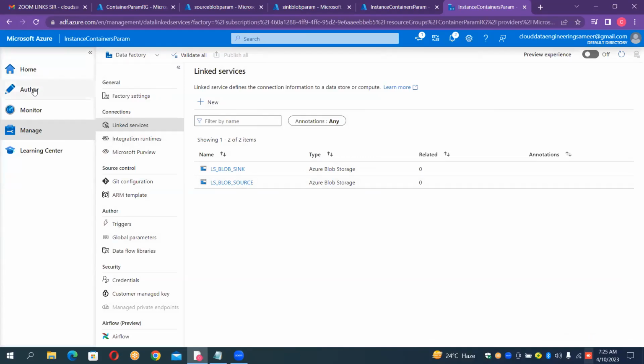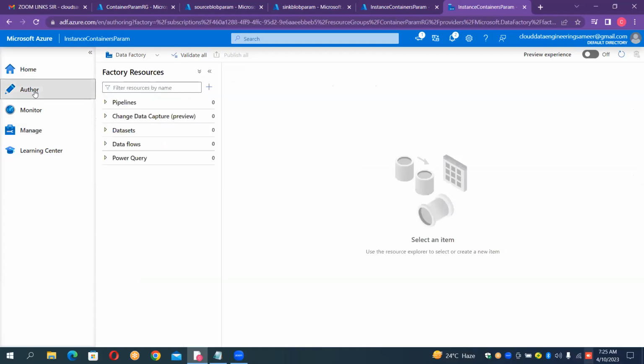And now guys, click on the author. And now start developing a pipeline as it is, guys. So this is the process we have it. So now I'm developing the pipeline.